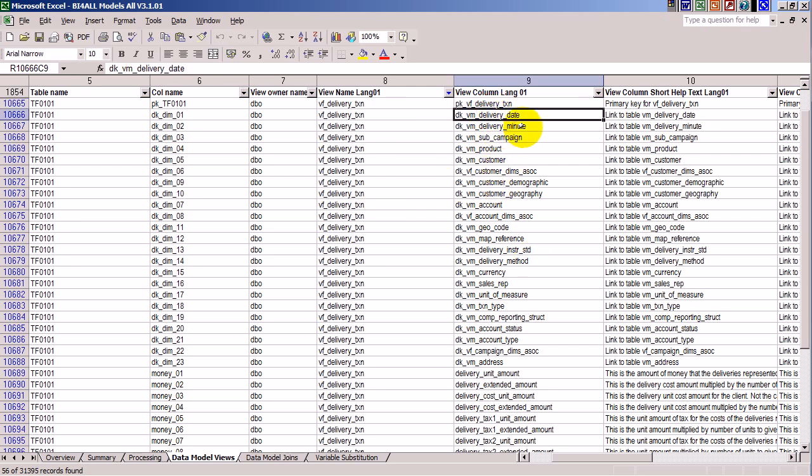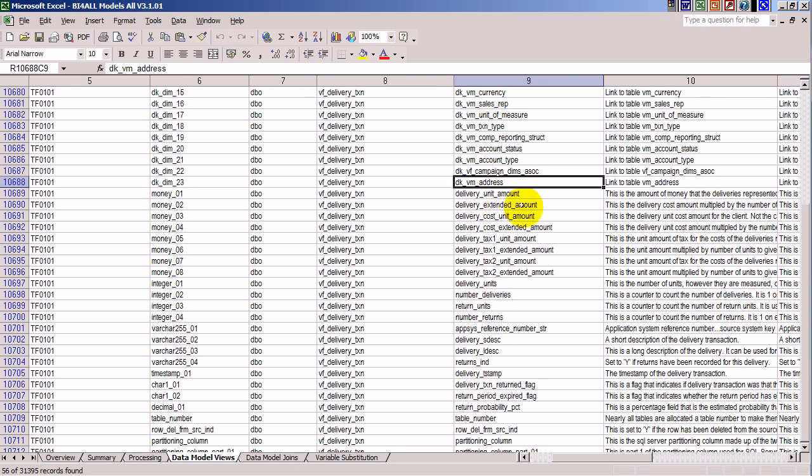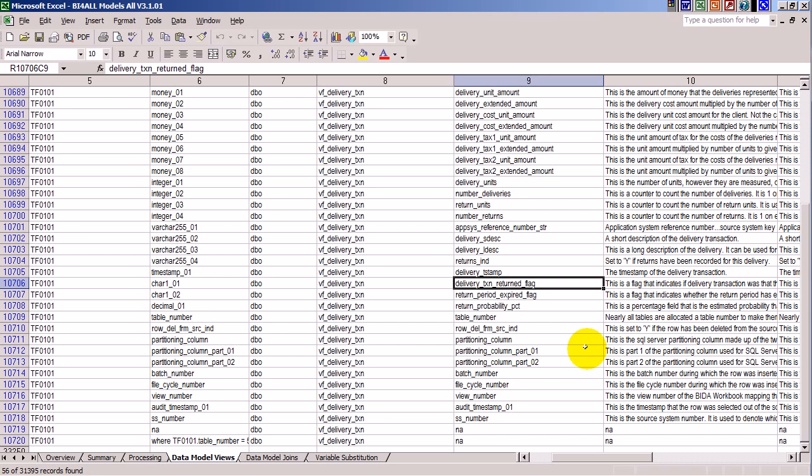Primary key, delivery date, delivery minute, sub-campaign. Delivery unit amount, delivery costs amount, delivery taxes, delivery units, number of deliveries, return units, number of returns, returned indicator, delivery transaction return flag, return period expired indicator, return probability percent.